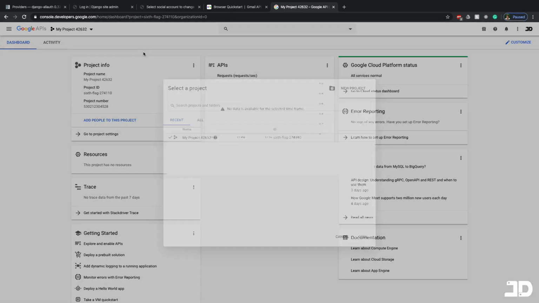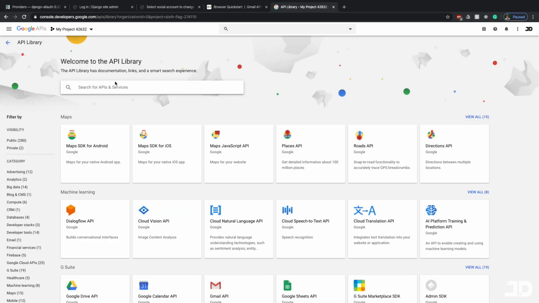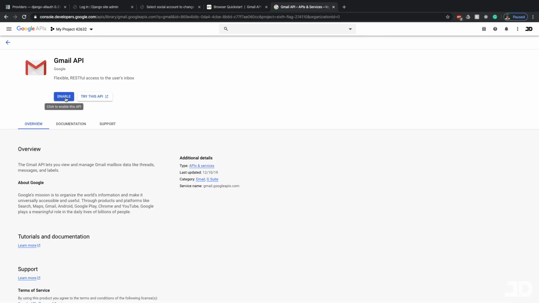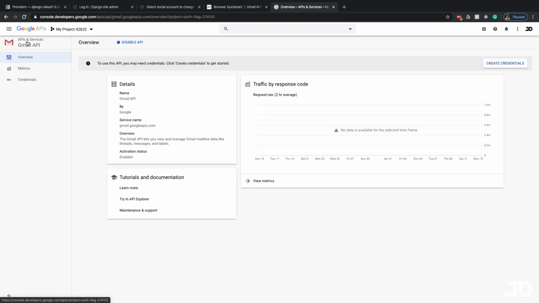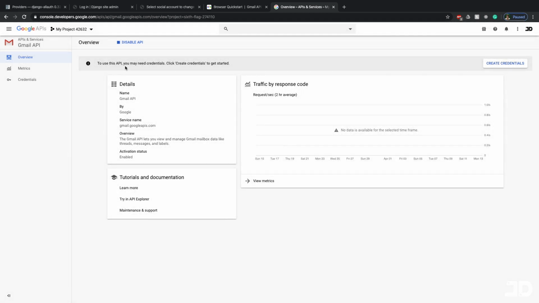So now my project is created, so I'm going to click to view that project, and now I'm switched over to that project. So I'm going to click this menu here, and under APIs and services, I'm going to go to library, and then here's where you can see all of the APIs and services. And what I'm going to do is I'm going to search for Gmail, and there you can see you have the Gmail API. So I'm going to click on that, and then you have the button to enable this API. So I'm going to click that, and then like that, now I'm back here at the Gmail API underneath my new project. And then from there, we need to create credentials.